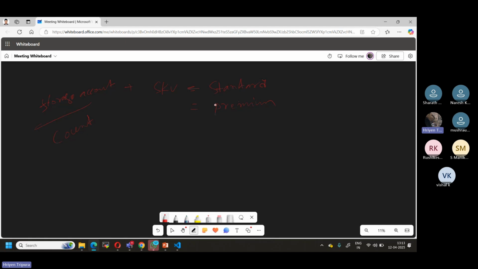Now I want to say, I want to create the storage account, then only you create it. That means if in your TF file it is Standard, then only the storage account needs to be created. If it is Premium, then no, don't create it. This is the condition basically I want to play around.